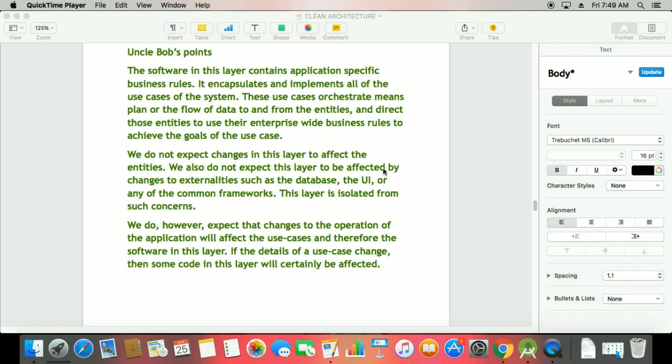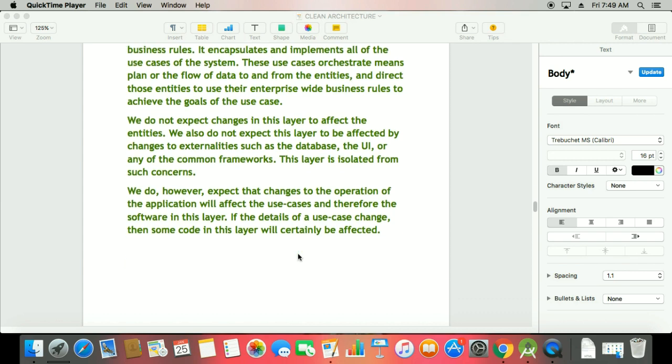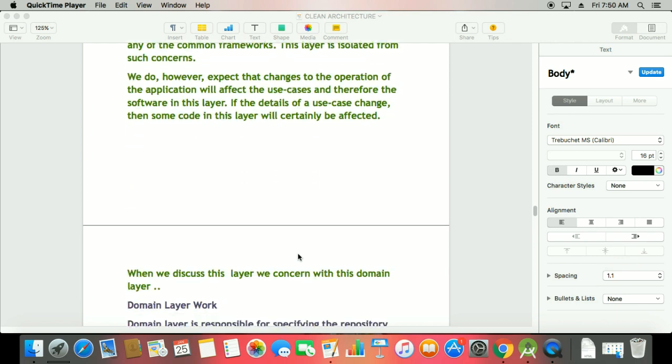We do not expect changes in this layer to affect the entities. We also do not expect this layer to be affected by changes to externalities such as the database, the UI, or any common frameworks. If you make any changes in these layers, it never affects your bottom layer or your presentation layer. We just call back the things, and if you want to call such a layer, you can call it by your presenter from the view, and you can take it on the view model. So what we did exactly, we just call from the view model to the presenter, and from the presenter to the repository. But here we have the middle layer, so we can first call the use cases and get data back from them. That's the layer where you need it.